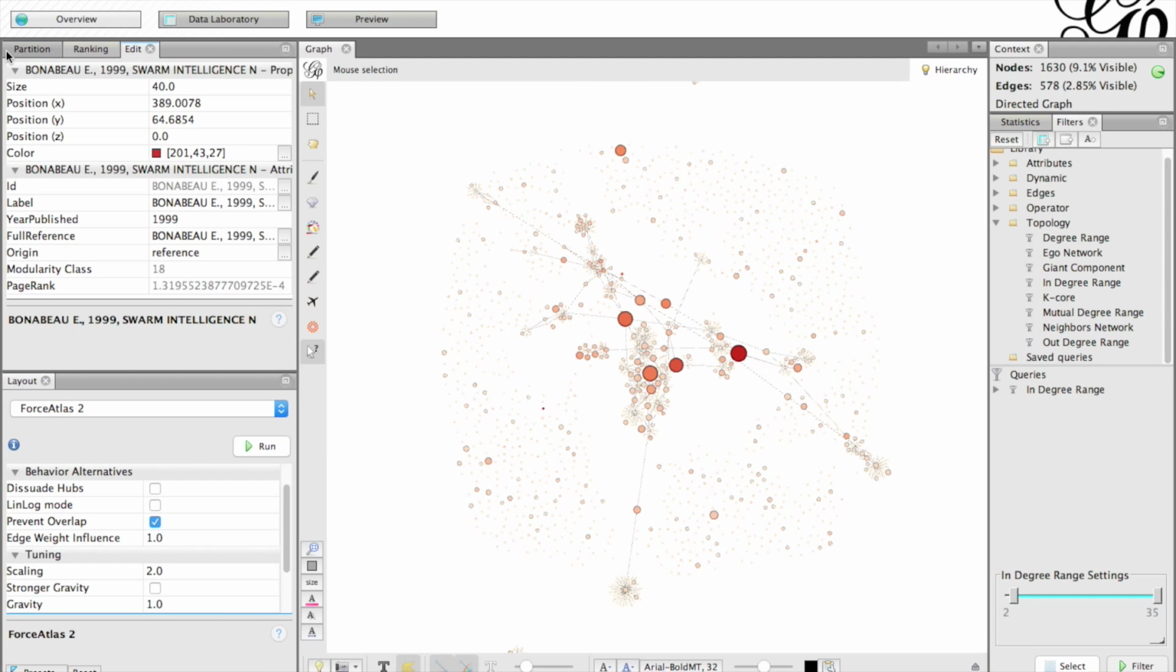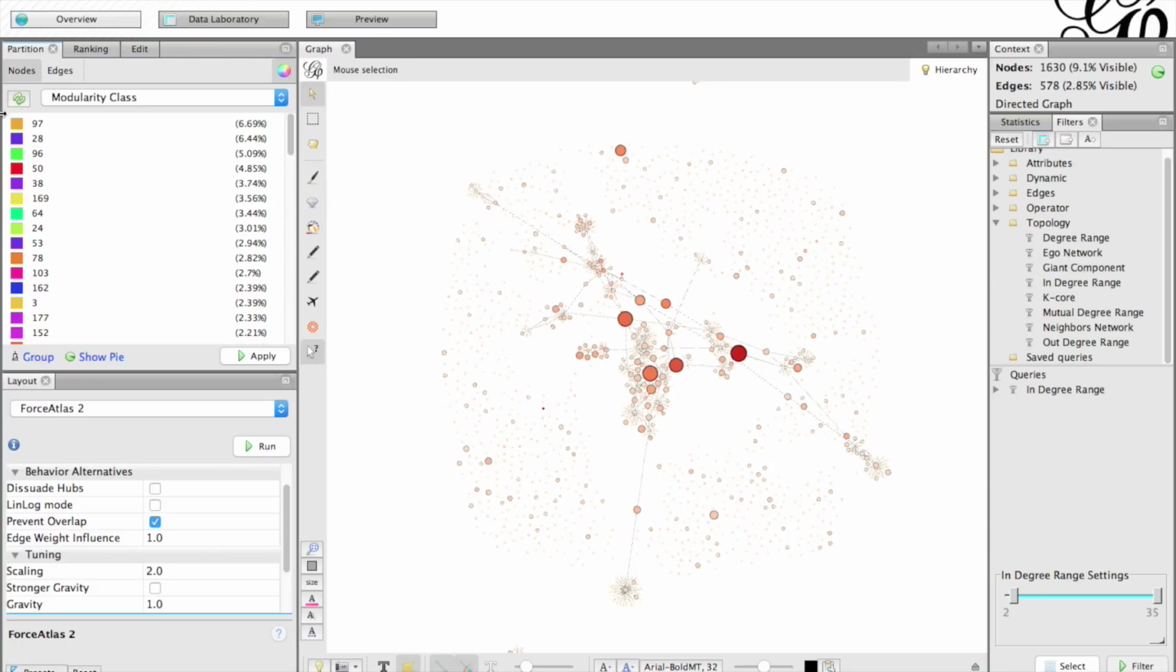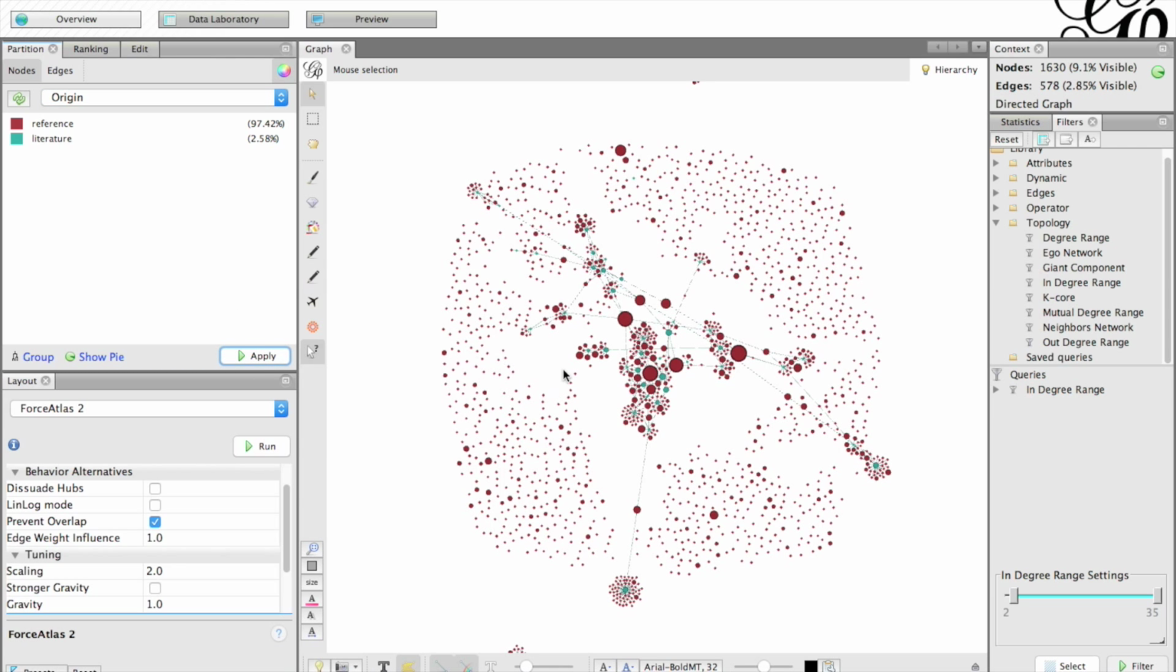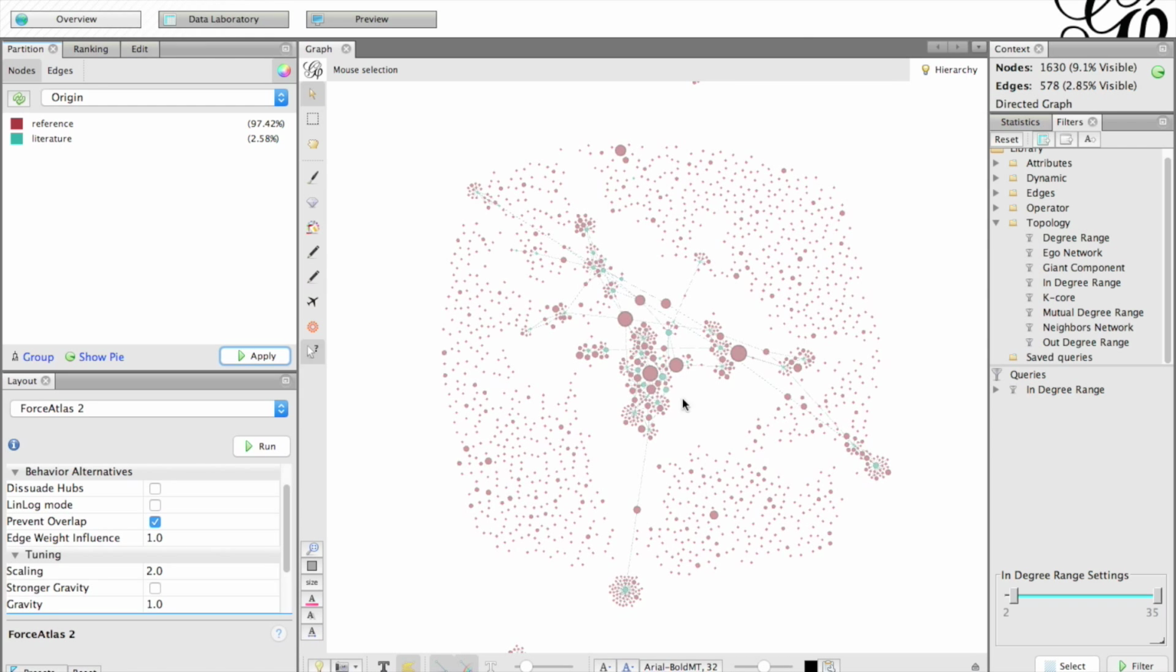And one last partition thing that we could do is use origin for coloring the papers. So here we could see the papers that were originally in the downloaded dataset colored in blue, and the papers that were only mentioned in the references of those papers are colored in red. And if we apply that, we can see that most of the important papers were actually not those that I had downloaded, but only mentioned in the references.